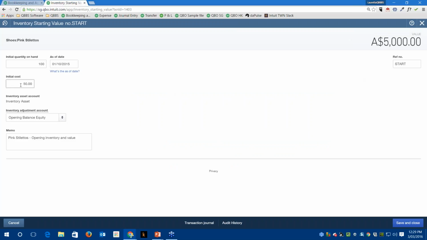It actually cost us $50. After I've gone through all my paperwork, I've realised that I've actually purchased 120. So I'll change that to 120. And they were $50. But as you can see, I can change dates and I can actually change the initial cost. And they've all gone to opening balance equity. So that's all I'm doing at the moment.